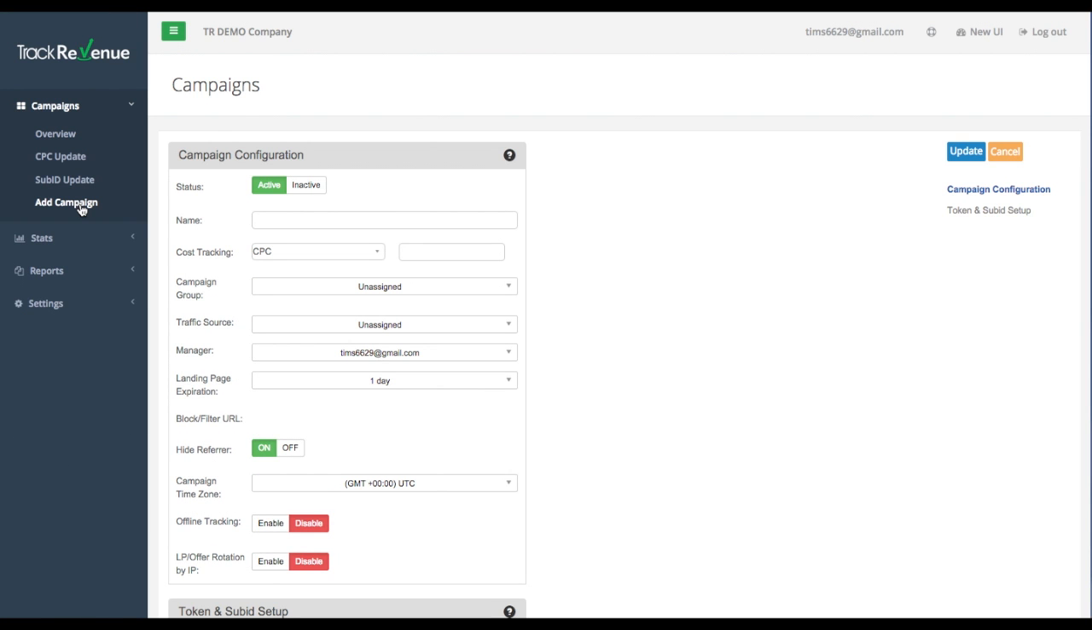First, I'll show you how to create a direct link campaign. Make sure to select Status Active so that your campaign will receive traffic through offers and/or landing pages. You may opt to select Inactive, which will save your campaign upon creation. However, traffic will not be directed through this campaign. Now we will create a name for your campaign. For the purpose of this exercise, we will name the campaign Sample Direct Link Campaign 2.